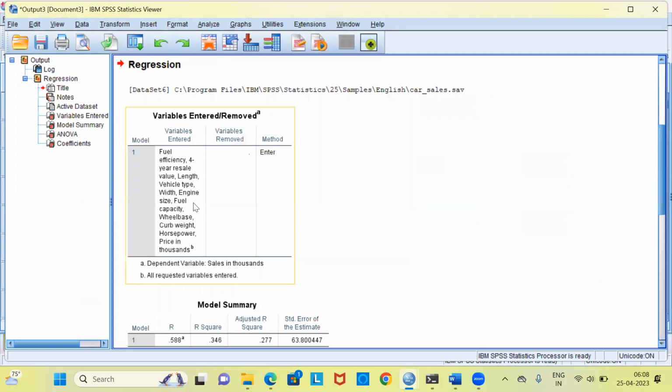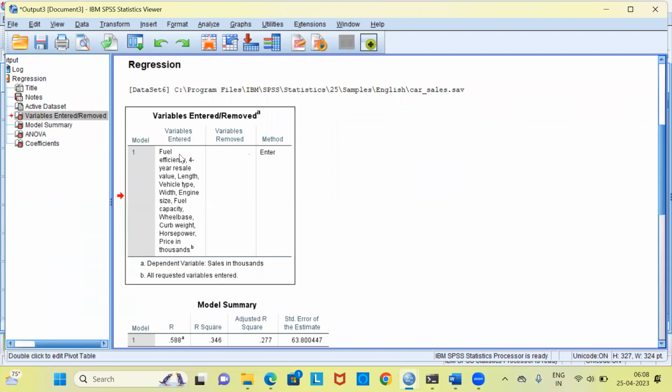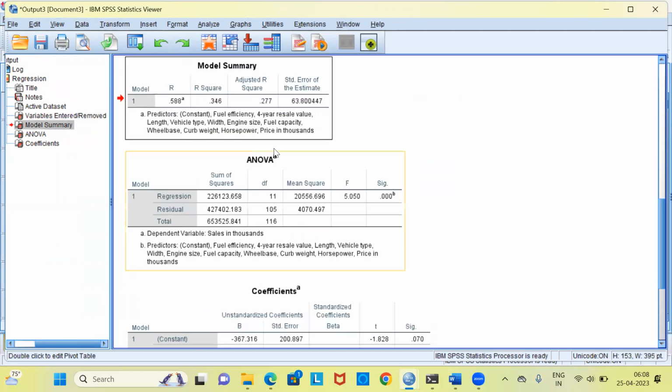This is the output window that you are able to see. You can see here output 3. SPSS prints a lot of output. In the first table, you're able to see variables entered or removed. In the next table, which is very, very important, what you're able to see is the model summary statistics.